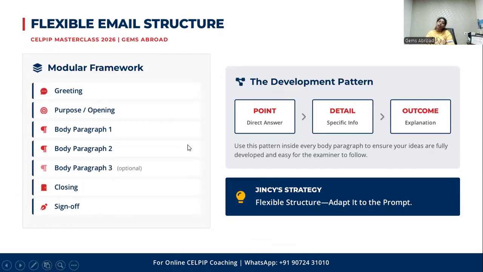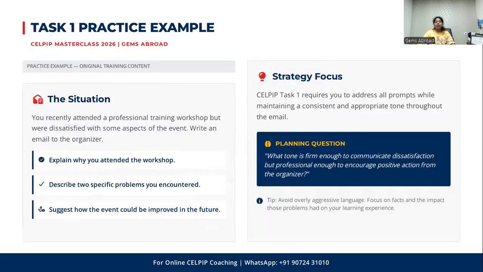You can use 2 body paragraphs or 3 if necessary. And finally finish with a suitable closing and sign off. But remember one thing. This is a flexible framework, not something to memorize word for word. Adapt to the actual situation. Okay, adapt to the prompt.